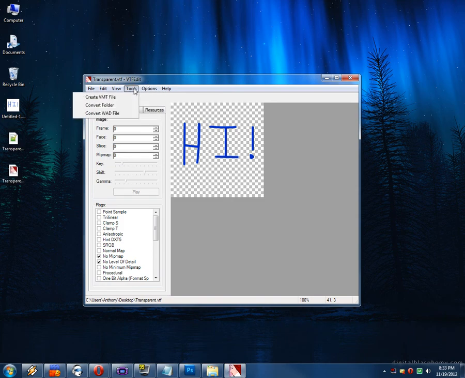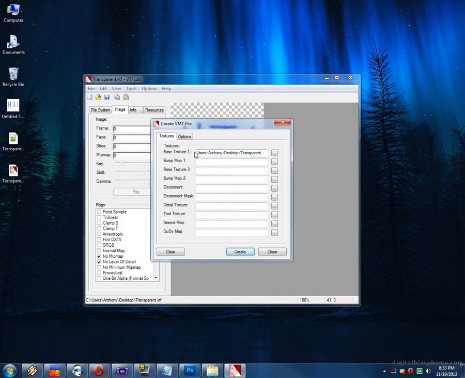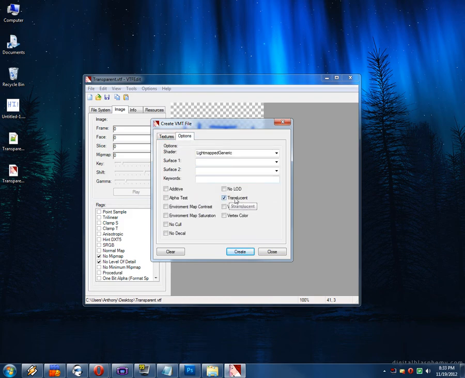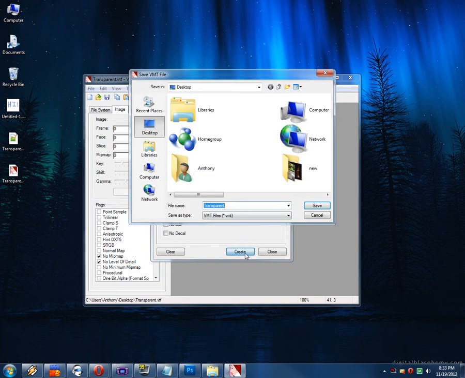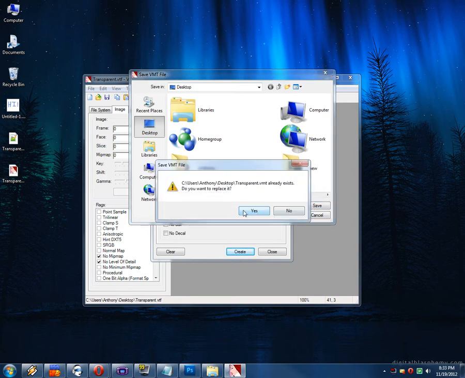After that, go to Tools and create VMT file. For base texture 1, remove everything up to and including the final slash, so you only have the base name of the file. Under Options, make sure Translucent is checked. Click Create and save it at the same location with the same base file name as your VTF.